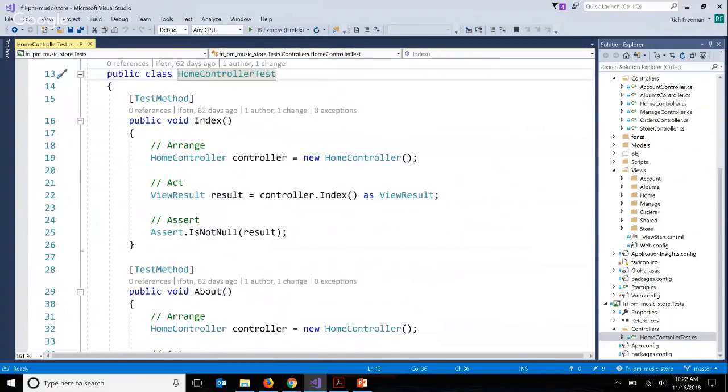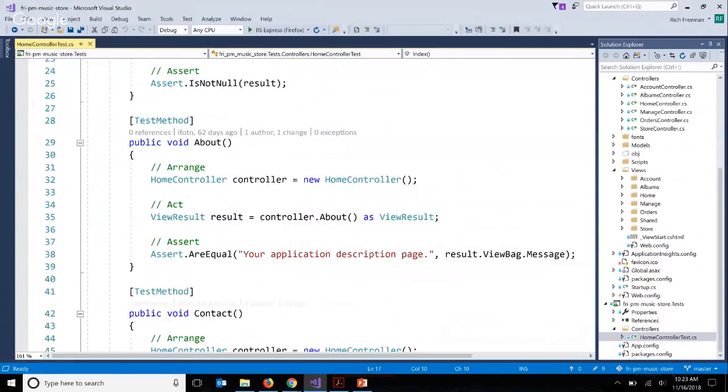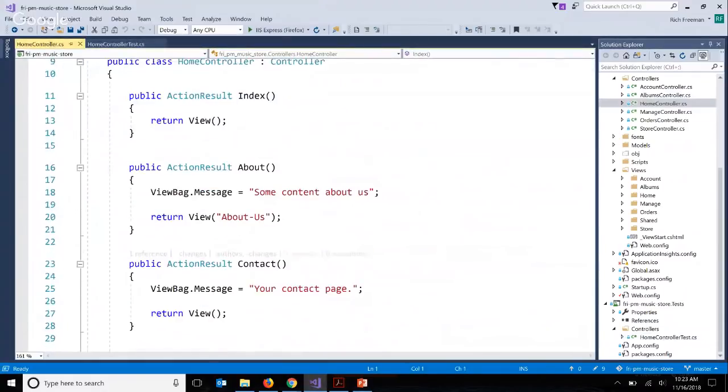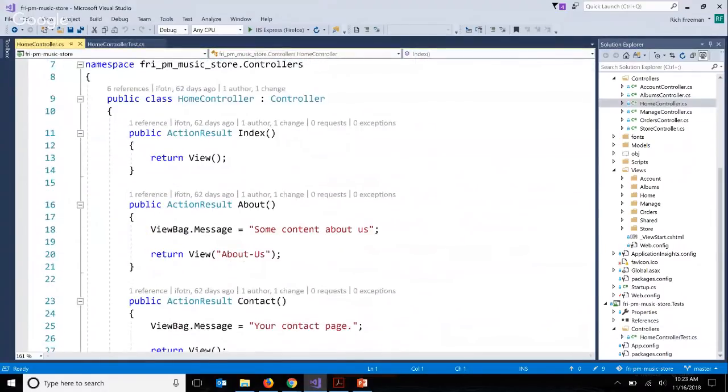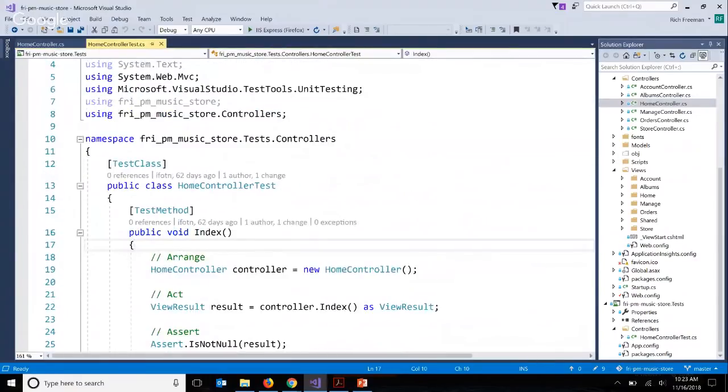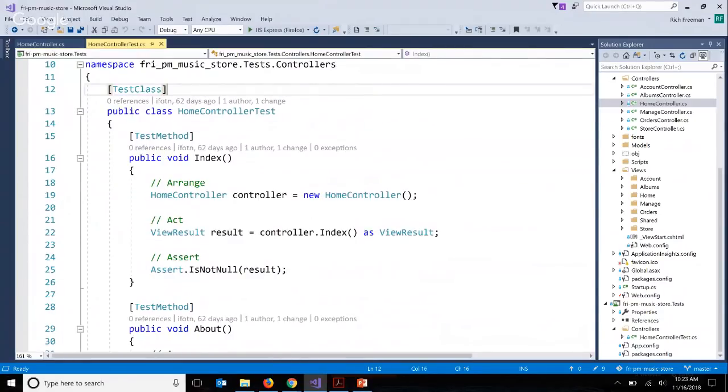So notice this file was auto-generated. We have 3 methods: index, about, and contact. And these mirror the index, about, and contact methods we have in our home controller. And you notice each one of these methods has a test method, as well as our entire controller has this test class annotation at the top. Let's have a look at how these unit tests work, and then we can actually try to run them.